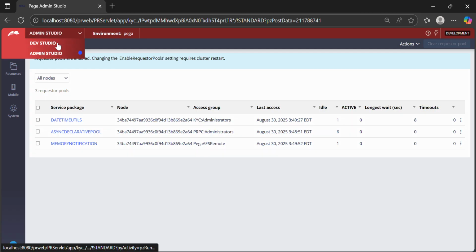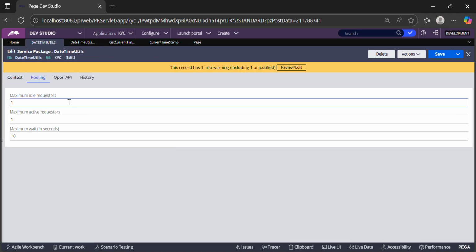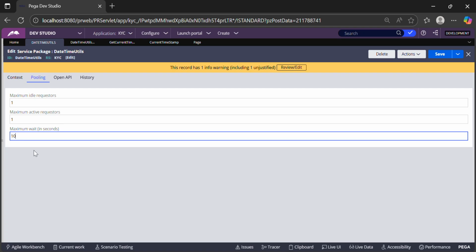Now maybe the third setting in the requester pool, which is the maximum wait. What this signifies is that any incoming request would be kept in a waiting state for a maximum of 10 seconds, because we have specified 10 here. And if in 10 seconds a requester doesn't become available or idle, that request would be terminated. So we can see that also. I'll make it 5.